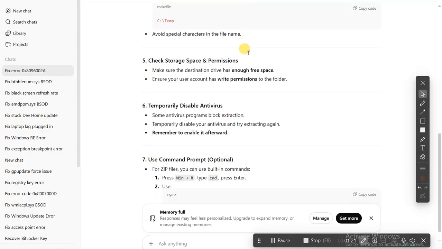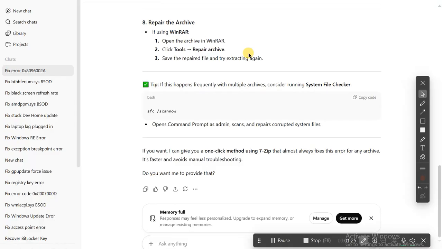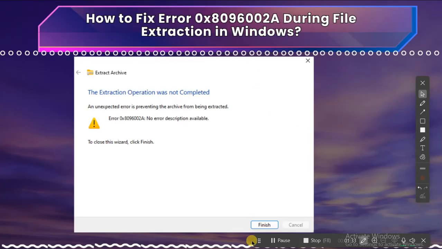Another easy fix is to rename the zip file to a shorter name. Long or special characters can break extraction. The trick that worked for me was moving the zip to the C drive and using 7-zip. The file extracted instantly with no error.